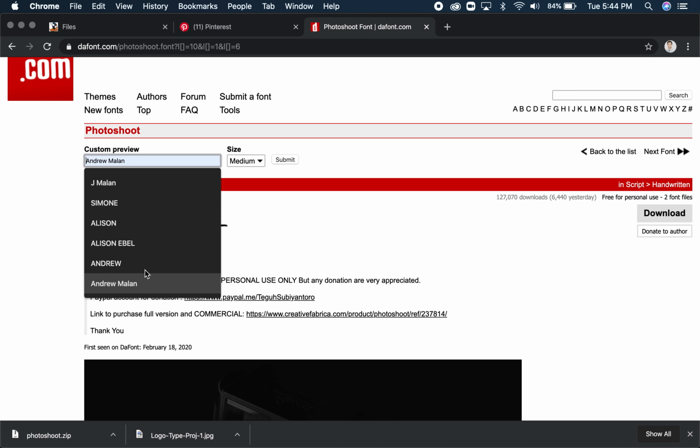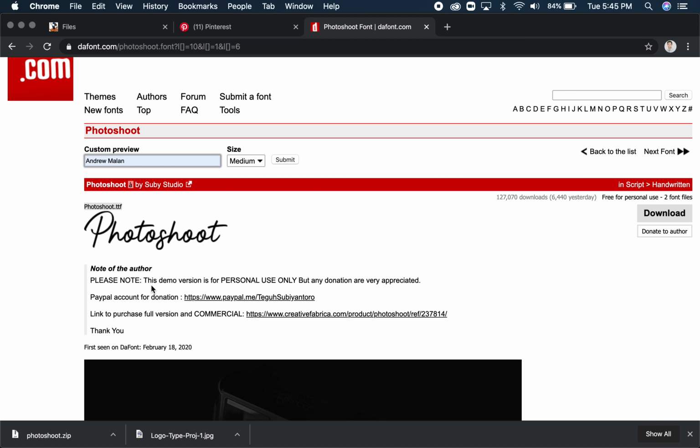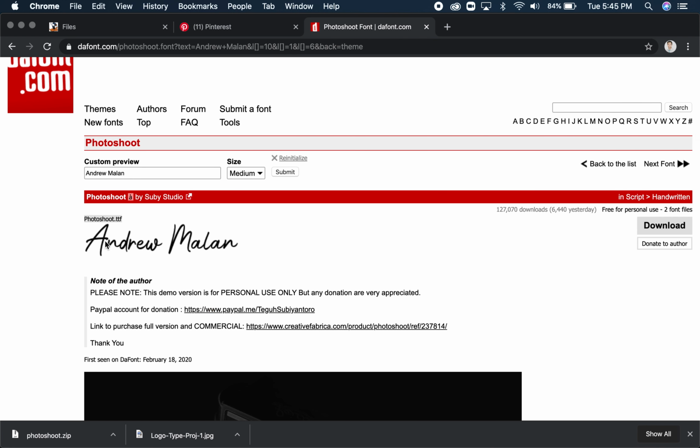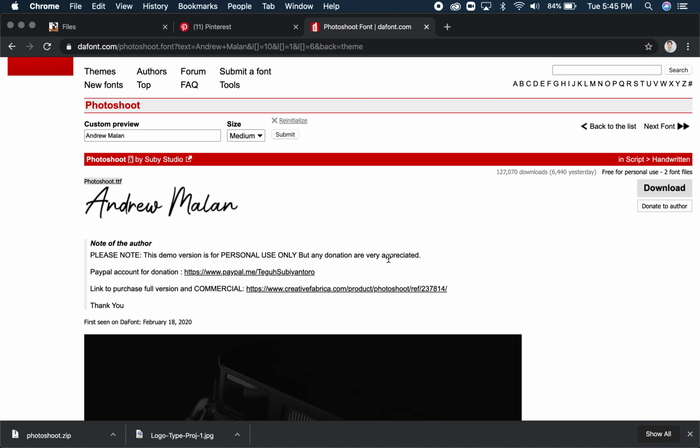this is a few names of people that I've done work for in the past. So let's say I want to see my name in this font and click submit. You'll see that in this area, it will preview whatever text you clicked inside this box and submitted. So let's say, yes, I do want this font.